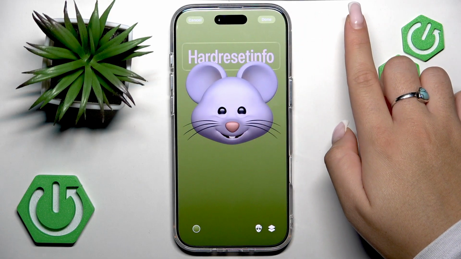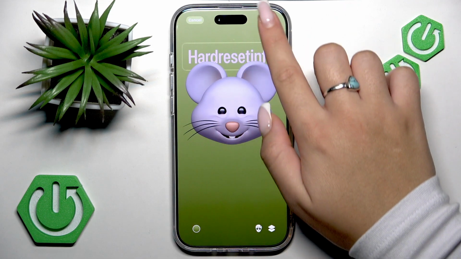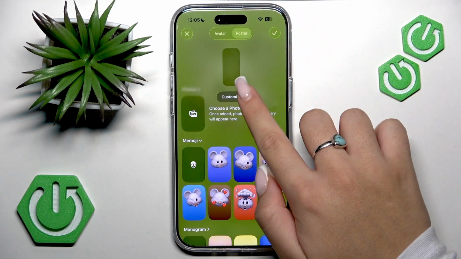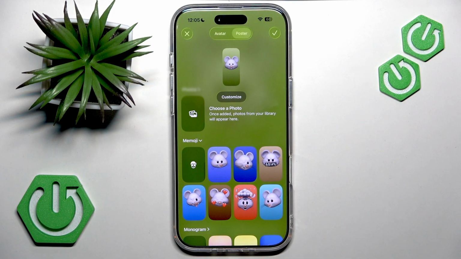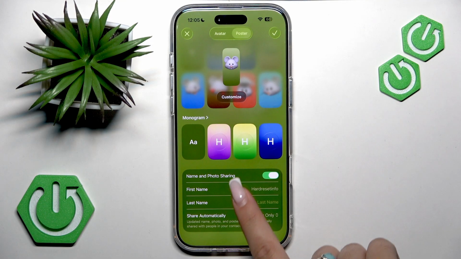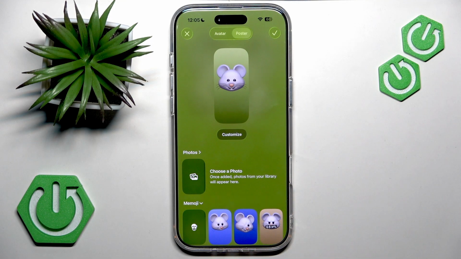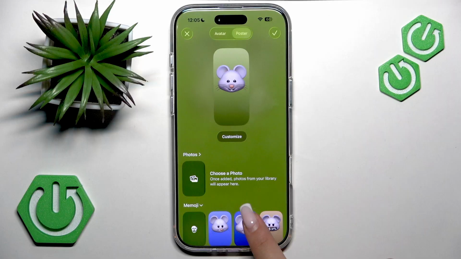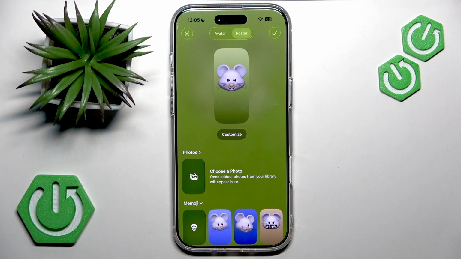And what else? When you're satisfied, you have to tap the Done button, and as you can see, your poster is now changed. Basically, your poster will be displayed every single time you share your contact with someone. And when you initiate a call, someone will see your poster when you call them.